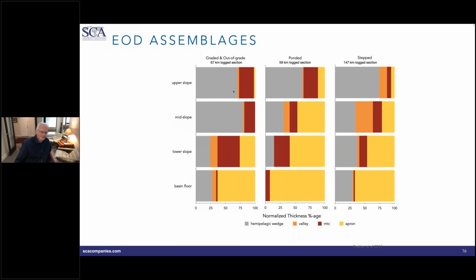And as you go down the slope, also you see an increase in the percentage of mass transport complexes, and interestingly, you can see an increase in the number of apron deposits. And since slope systems are generally bypass systems, you get a higher percentage of aprons down in the basin floor than you do on the slope. And you also see that you get a higher percentage of aprons, for example, in slopes that have topography, like ponded slopes and step slope systems. So it suggests to me that the data that we're using here to characterize the slope systems make geological sense. So it's useful then to continue on.